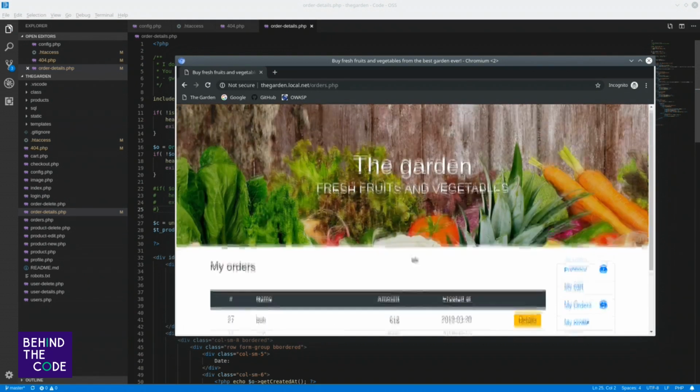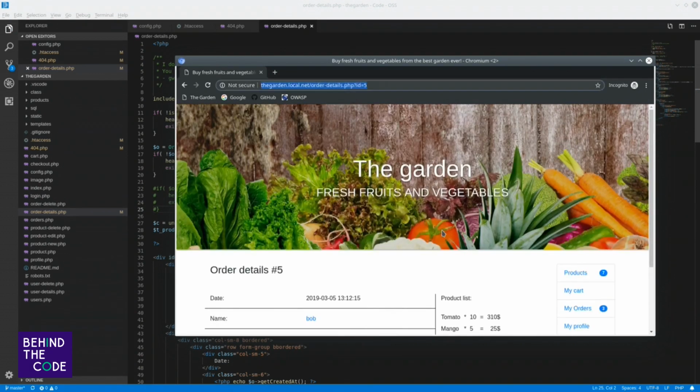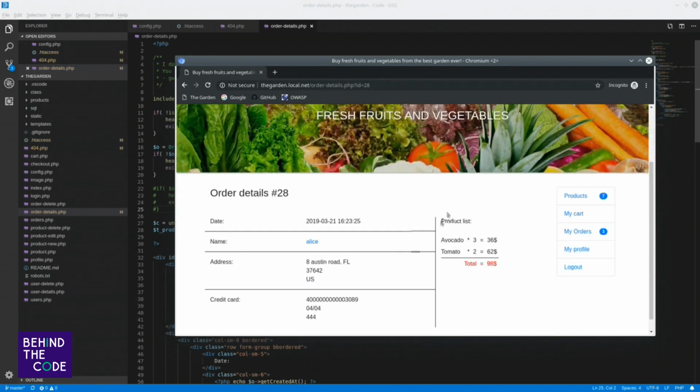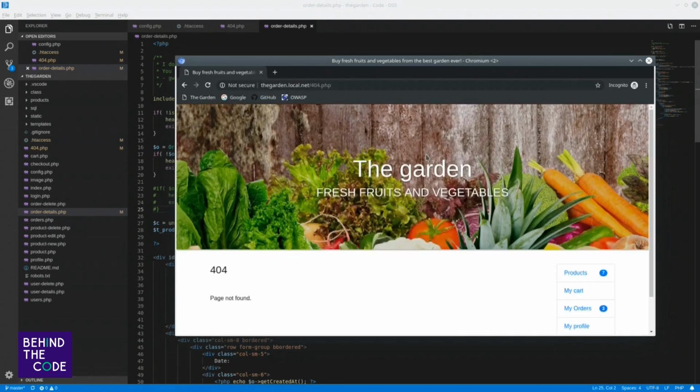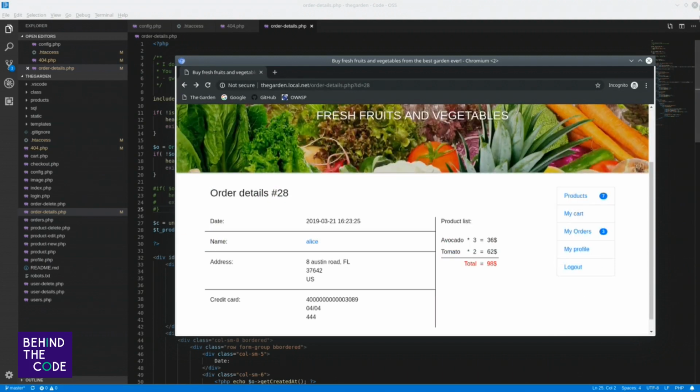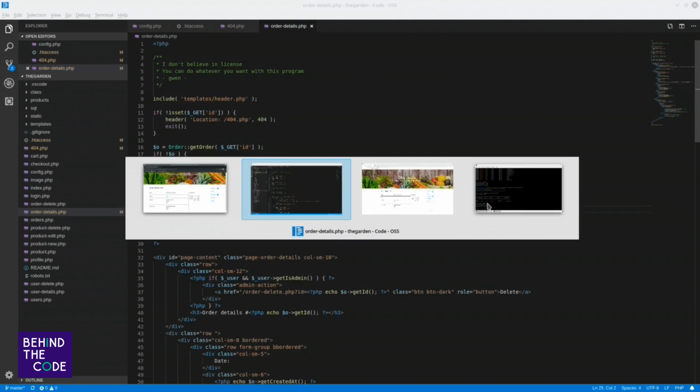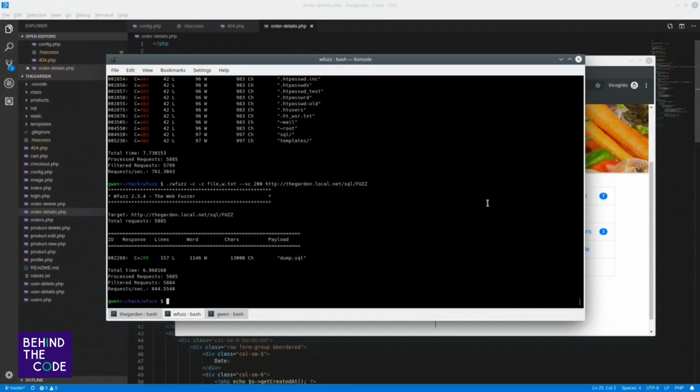So let me show you. If I reproduce the issue, okay, there is basically two ways to access this order. I can change the ID manually in the URL bar, like this. But it can be very long and very tedious. So the idea is to do this automatically.